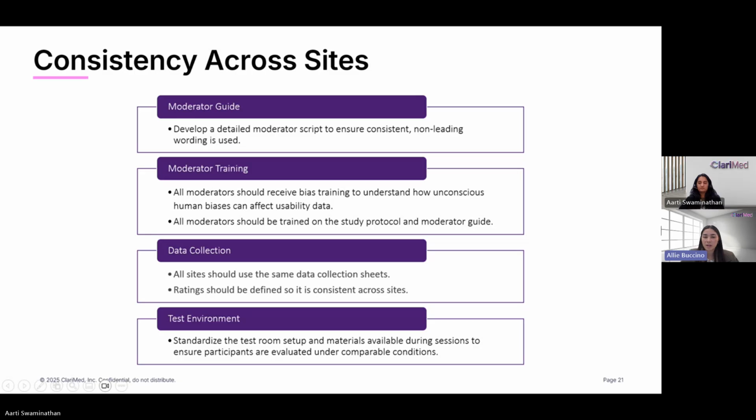So the most important thing is to have a very clear moderator guide. This should be a detailed script for all the moderators to ensure the language is very consistent and that non-leading wording is used. The script should include everything from the introduction to the session, including the prompts that are going to be provided to the participants as far as what tasks you're asking them to do, and also any knowledge questions you're asking them, as well as those follow-up questions to get subjective feedback. The script should include all of that so that the same wording is used across sites. Additionally, the moderators should all be trained.